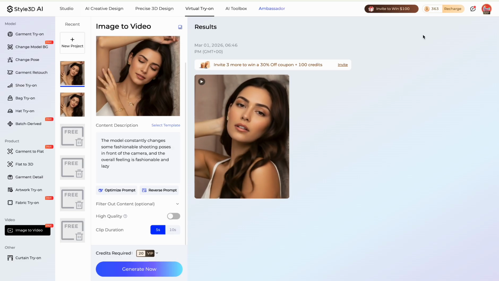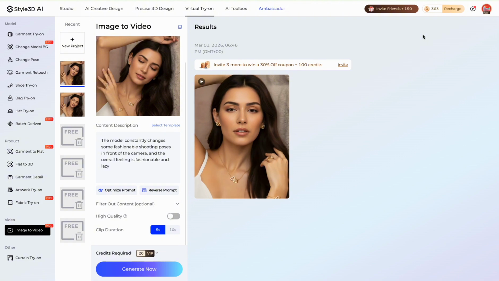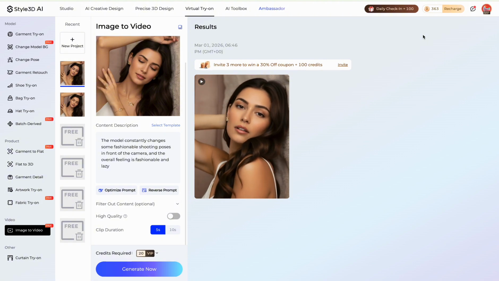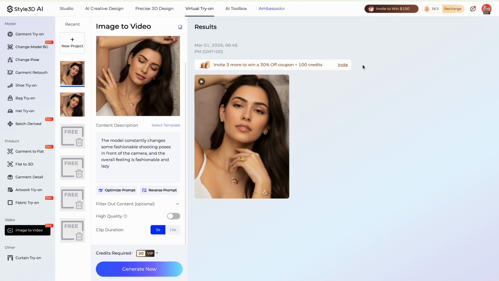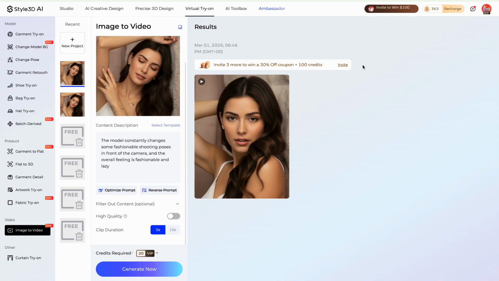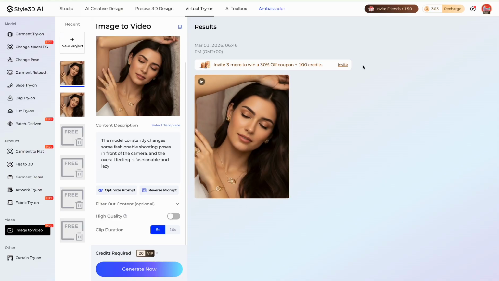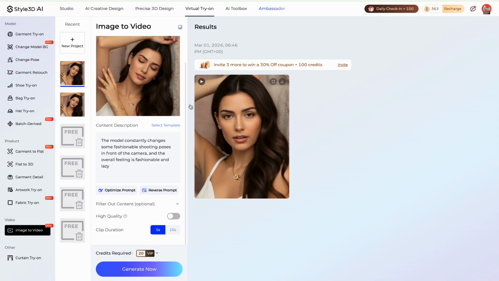I think Style 3D AI is very easy to use and the results are very good. The quality is very nice and it's user friendly. So these are two things I like about Style 3D AI.